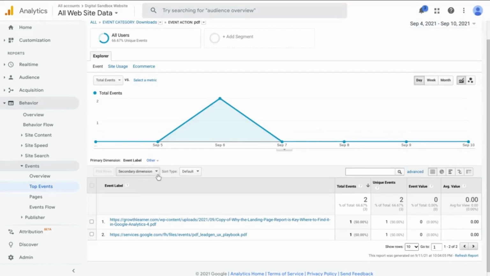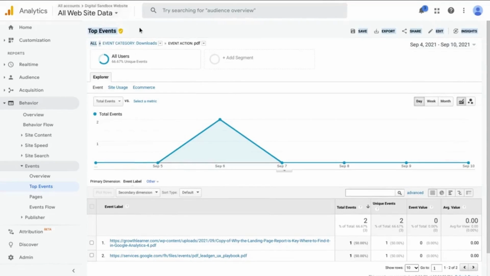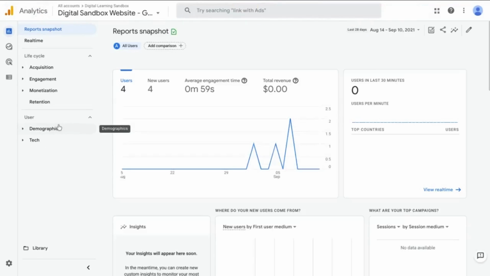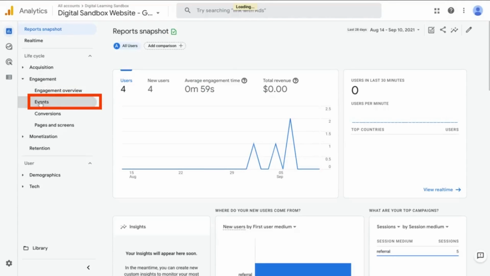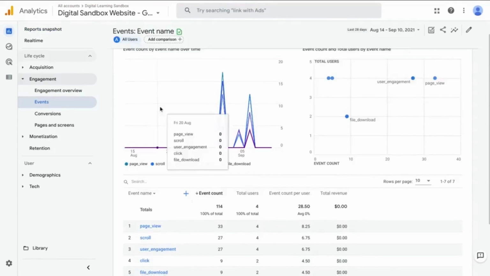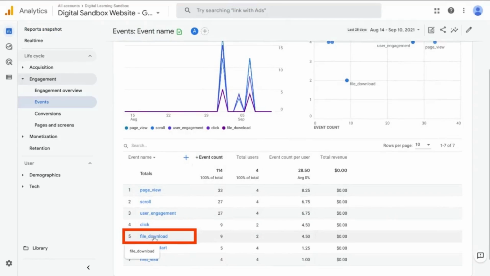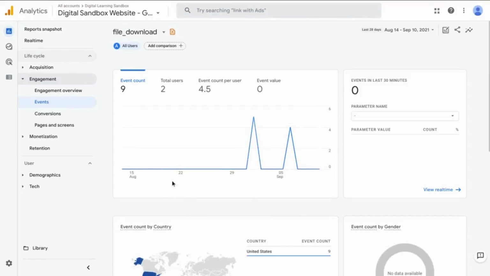Now for Google Analytics 4, it's a little bit different because of the way that it's set up. Google Analytics 4 is an event-based tracking and reporting system. So in this Google Analytics 4 environment, we'll find the downloads under engagement and events. And if we scroll down here, we can see this file download event name. If we click on file downloads, it gives us a little bit more data.